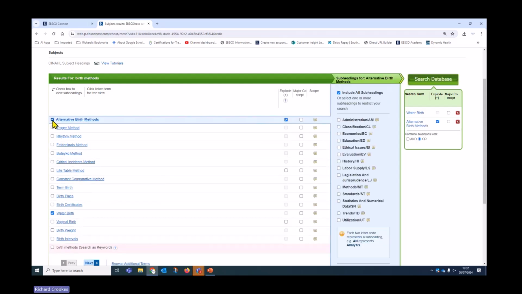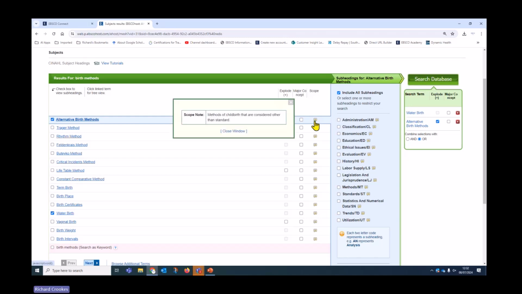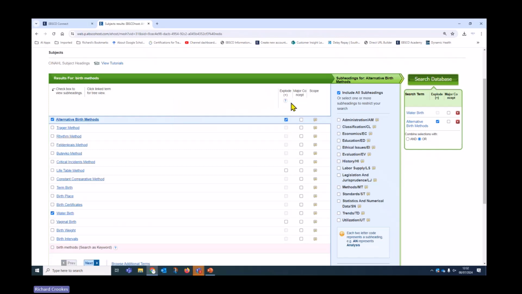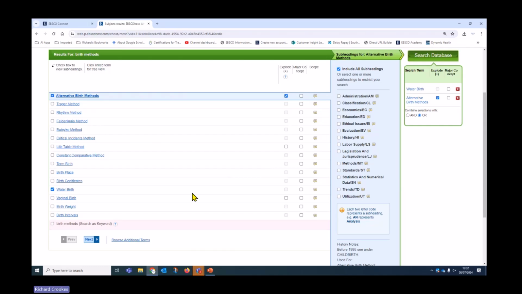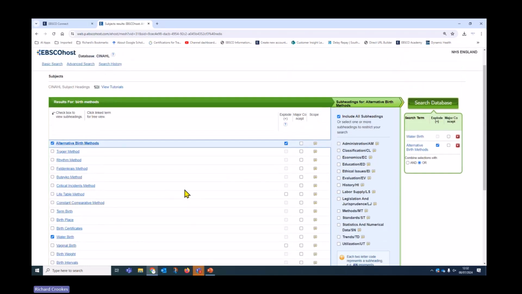So select this. Again, if you want clarification, whether it's really relevant, then go to the scope note. So methods of childbirth that are considered other than standard. So I think you may agree that it could include birth underwater, of course, other practices as well, but we can incorporate that into it as well. Okay, so we've got that there. So once I've selected both terms, both index terms from the CINAHL subheadings list, you can see they're collated on the right, and we have the Boolean or. So anything indexed with water birth combined with anything indexed with alternative birth methods, so it's either or, as it were. So we can search the database for these terms.